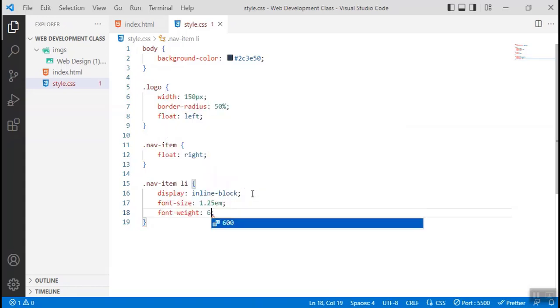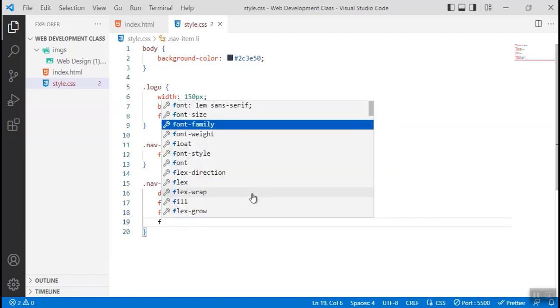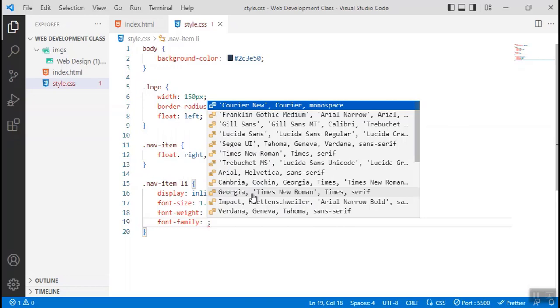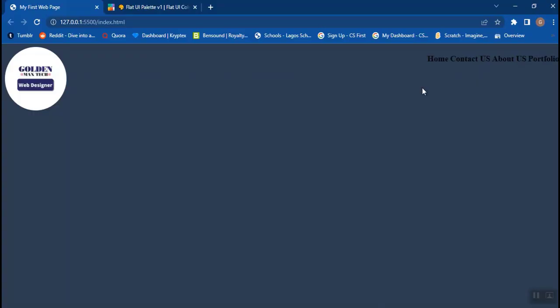I'm not going to use all the properties now. Later on, I will explain. 600, and then okay, let me choose a font family. A font family here, I'm going to choose Times New Roman. And then when you check, this is what we have.